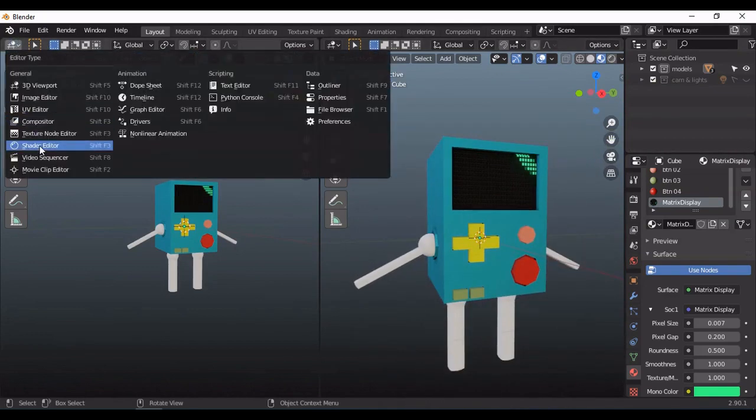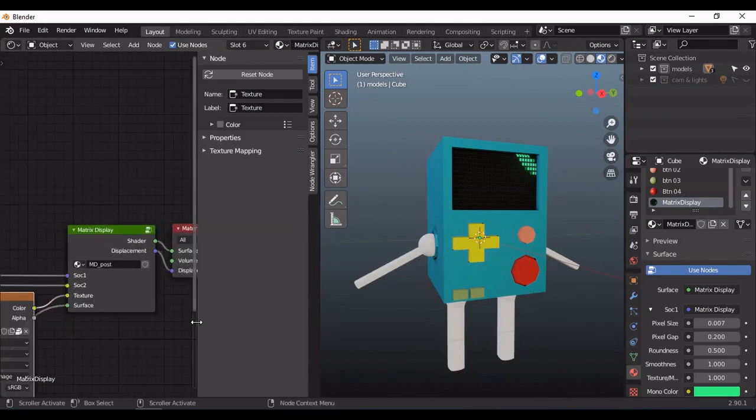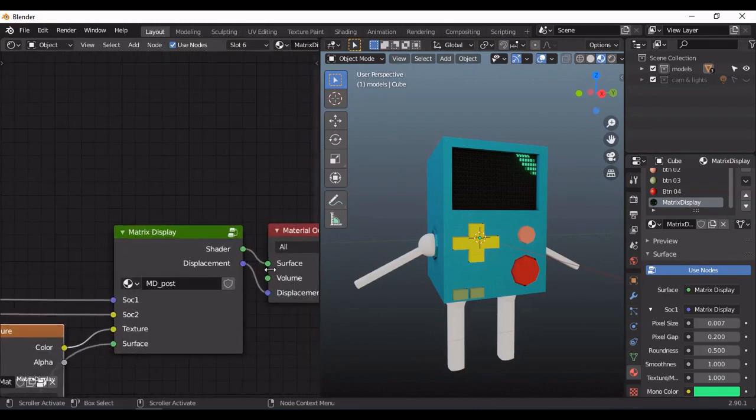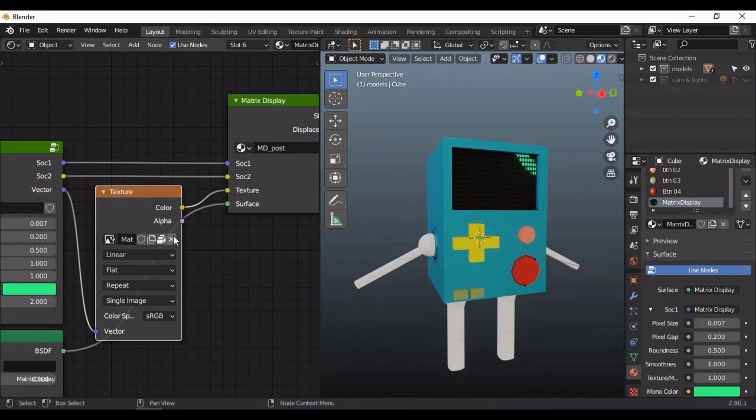Split the screen, and open the shader editor. Locate the texture node. Replace the default texture with a new texture of your choice. In our case, we will use the smile image texture.